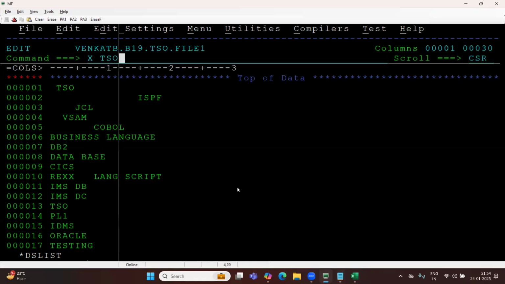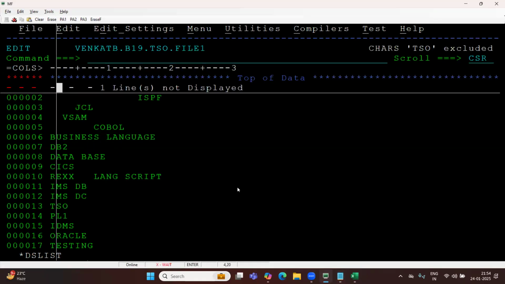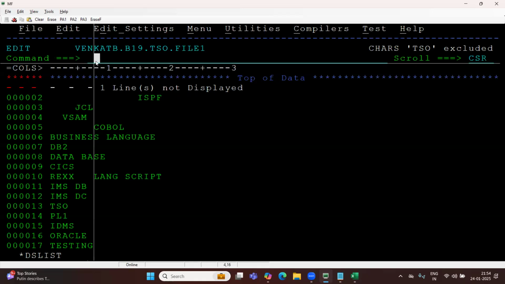X TSO, enter. How many lines? What does that mean, team? The first occurrence of the TSO line is excluded. Is it clear? Yes, sir. So if I say X, give single quotes, the data is always easy.